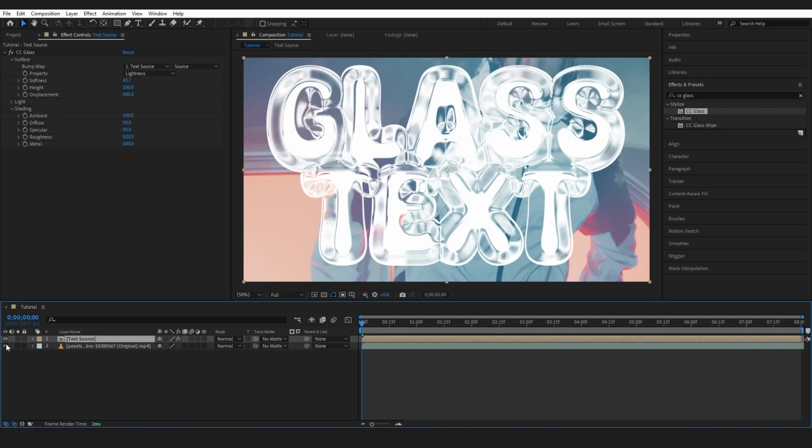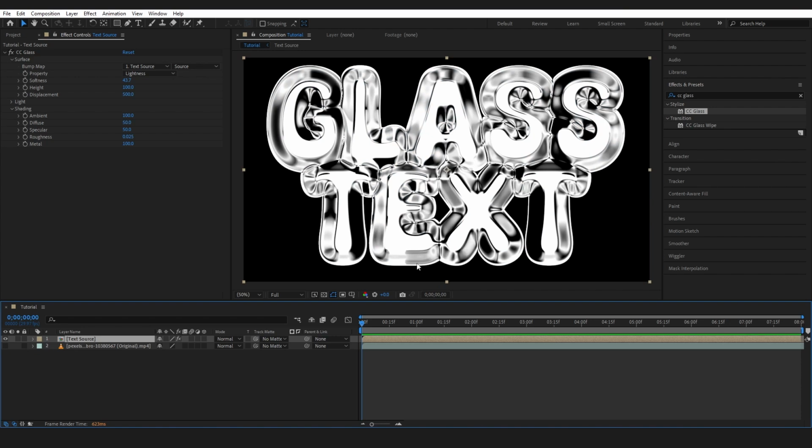You'll notice if I switch this on, it's super white. It doesn't look or feel a lot like glass right now. And this is intentional because I'm actually going to use this as a matte. If you don't know what that is, a matte layer is basically kind of like a stencil that we can use to show some parts of an image and hide other parts of an image.